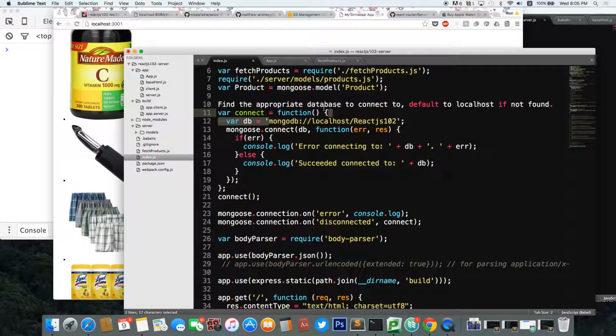So you call the connect function, and you define the DB. But before that, you need to install MongoDB on your computer. So you need to do a brew install mongodb. If you haven't done that, you should do that.